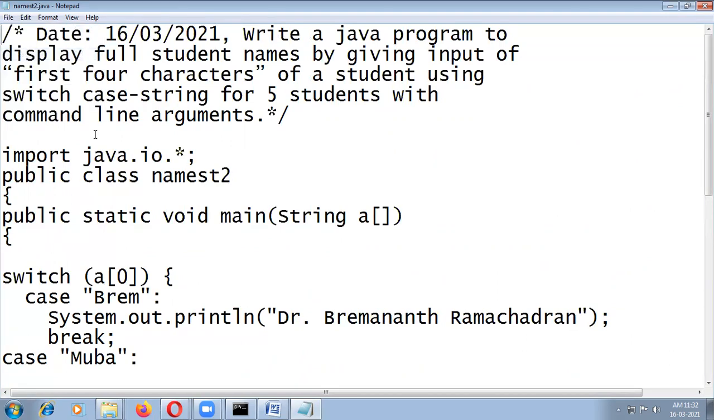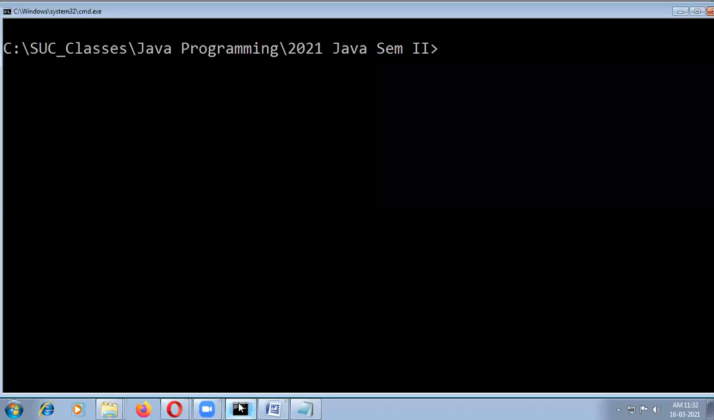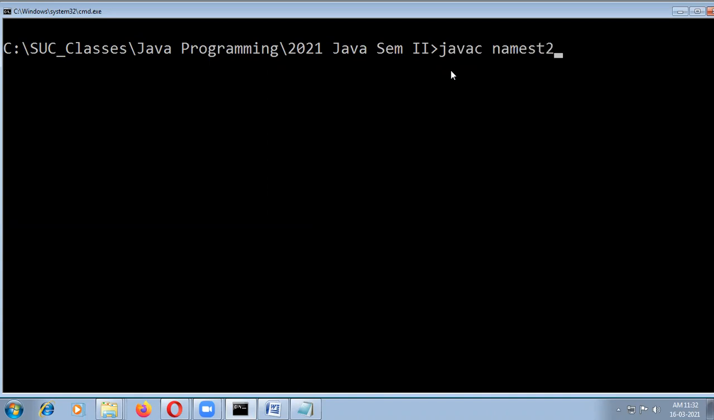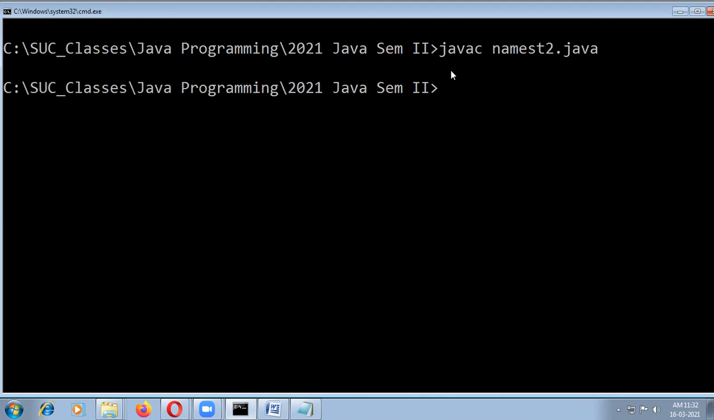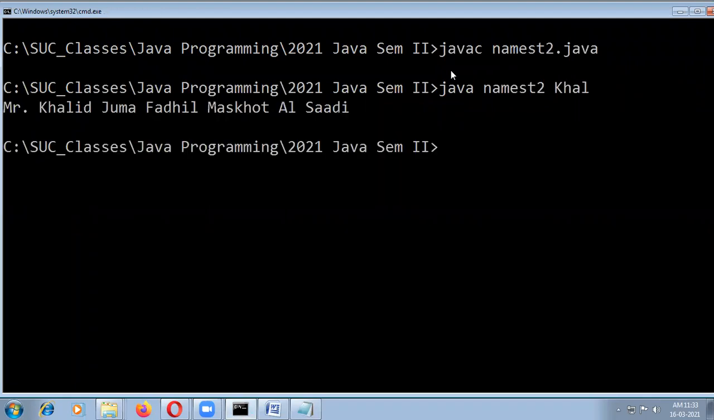Save. After save, go for compile. I already made CMD everything. Compile: javac st2.java. Enter. If there is any error, it will give an error. Alhamdulillah, no error. Now java space st2 space. I give Khalid. Call. So it will give Khalid.